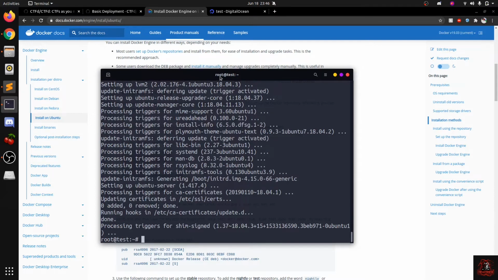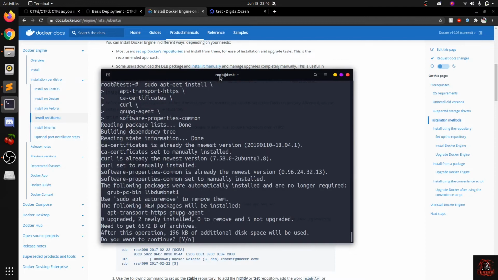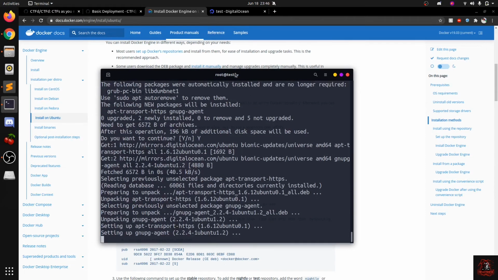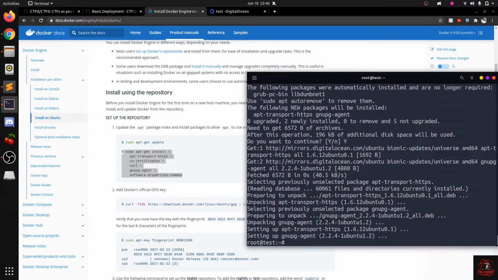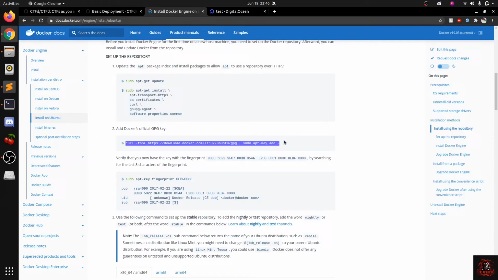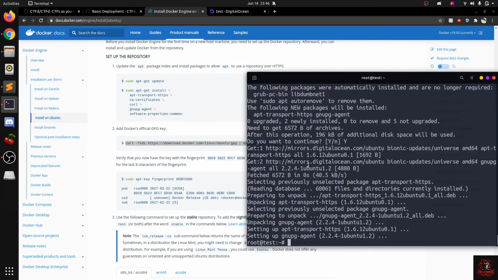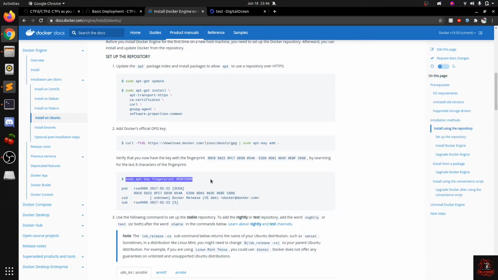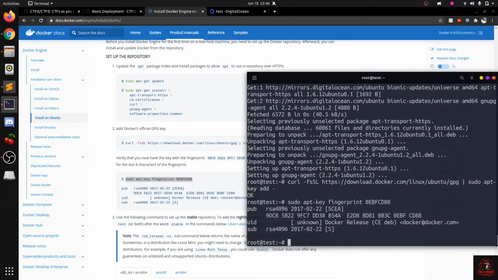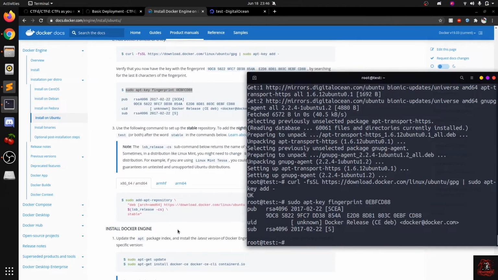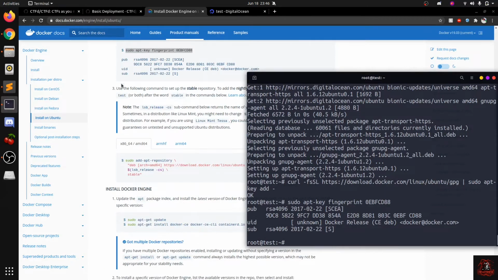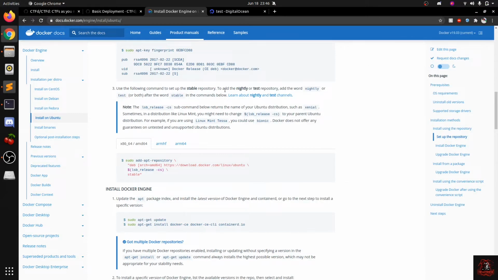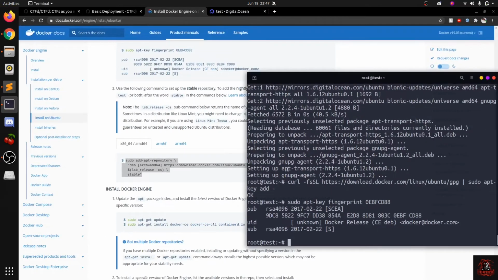Okay, so this is done. Now I'll copy and paste that particular command. This will install it for me. Whatever is written, you just need to copy and paste it. Now we are given this particular thing: use the following command to set up the stable repository. Yes, we need to install the stable repository, so we'll just copy it and paste it here. Okay, fine.